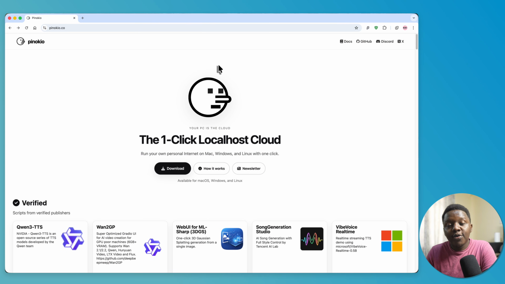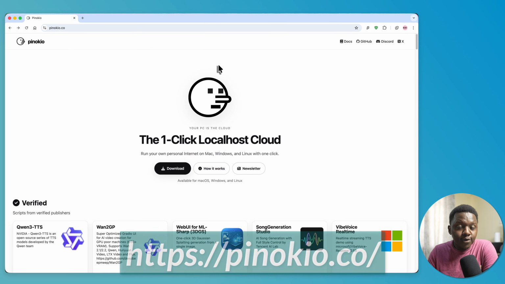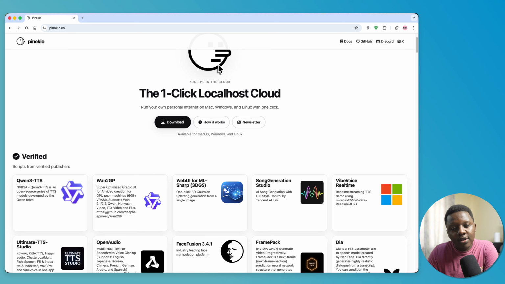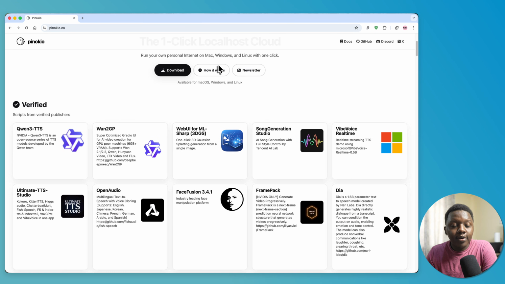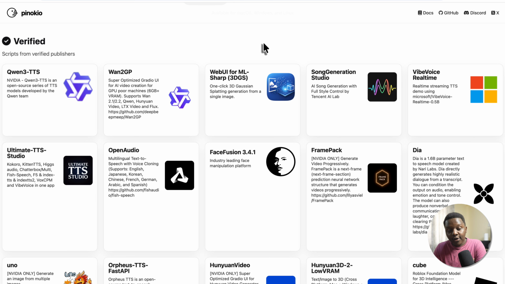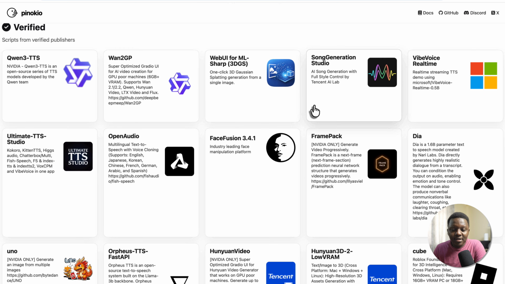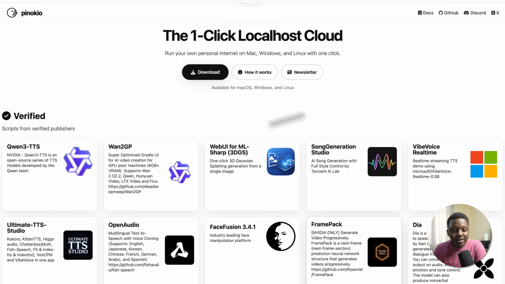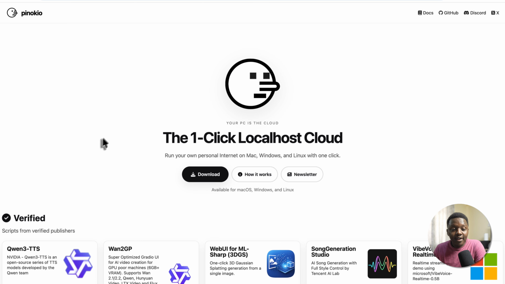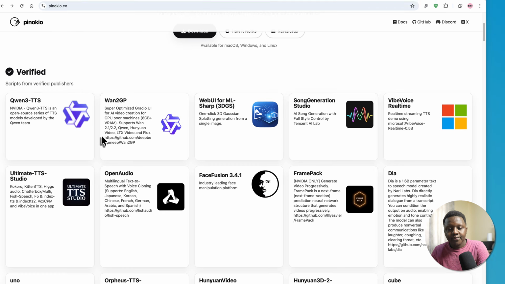To download Pinokio, we'll head on over to pinokio.co. I'll leave the link down in the description below. And once we load the website, you can see when we scroll down, there are some of the verified scripts, or rather AI apps, whichever you choose to call them. And there's Qwen, there's Wan 2.2, there's a ton of them. And most of these that are on the default page are verified by the Pinokio team.